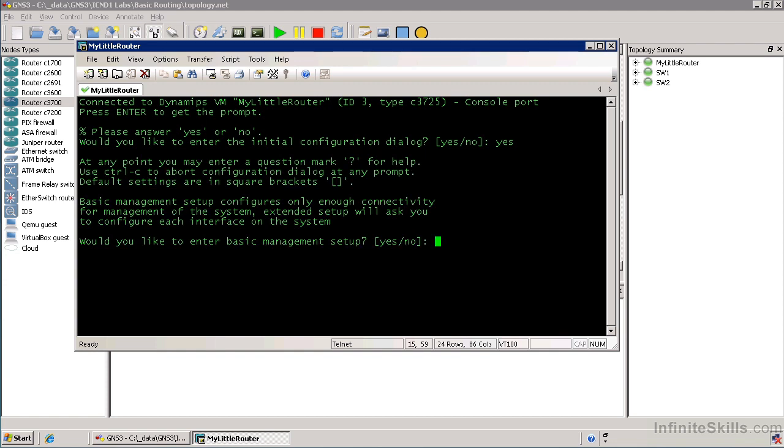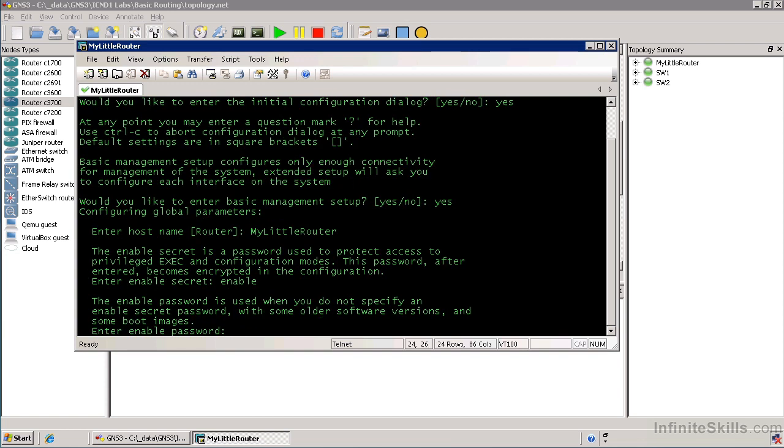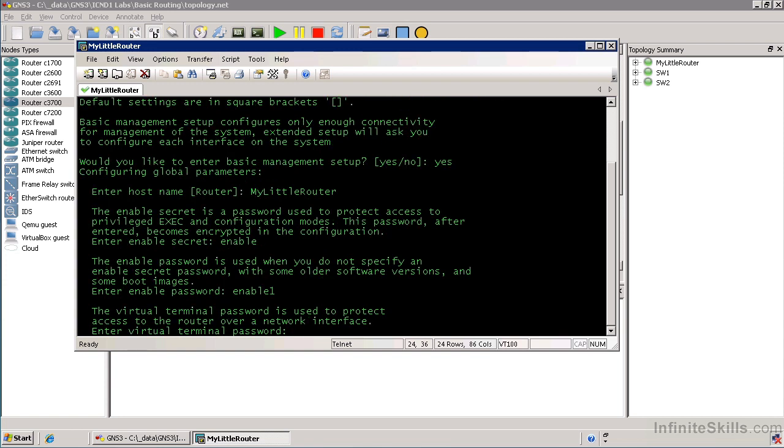And in this case, we are going to go through the basic management setup. So we'll do yes, enter the host name, we'll call it My Little Router. It asks us for the enable secret, and for the enable secret, we will make it enable. And again, we have to enter the enable password, and it's for the same reason that we have to on the switch platform, because some older IOSs use the password instead of the secret. In this case, we'll do enable1 since they do have to be different.